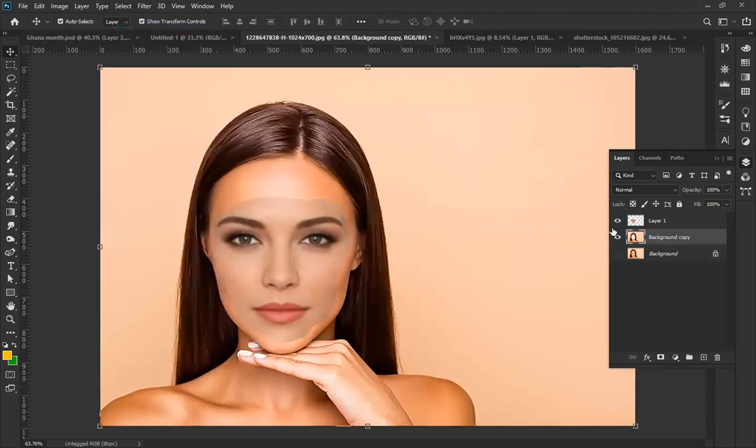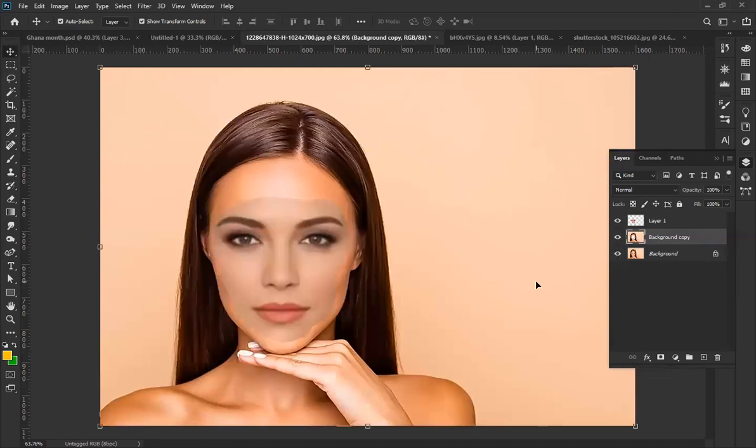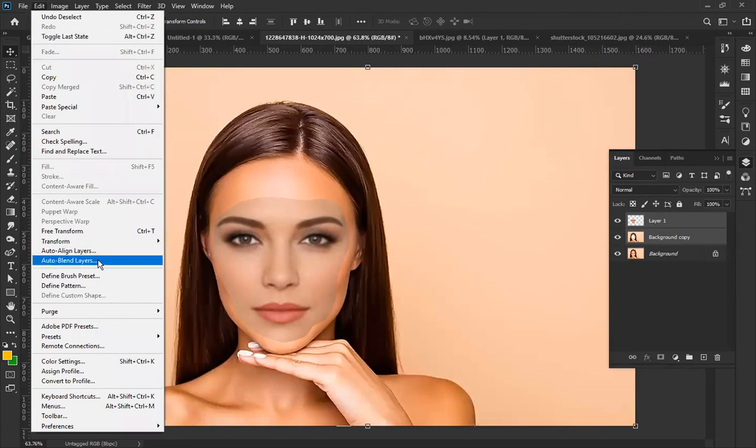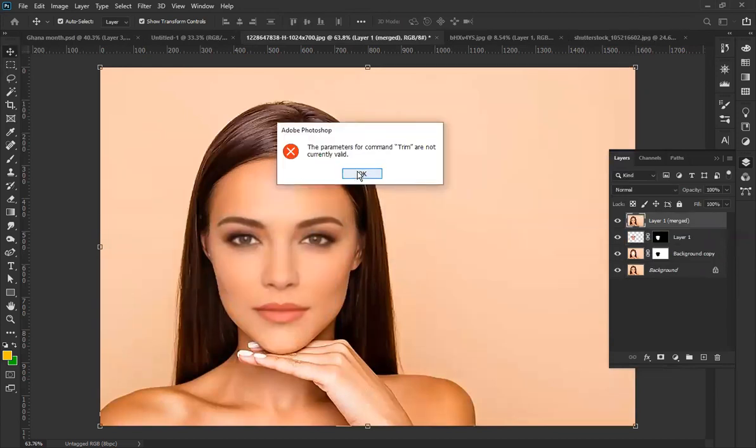So if I hide these two, I can see that part deleted from there. So let me bring them back. The next thing is I'll select this and this one, both layers. Then I go to edit and to auto blend layers. Then okay. And that's all.